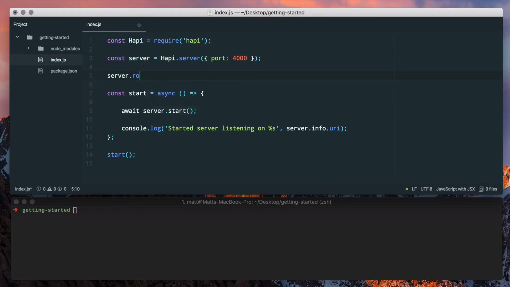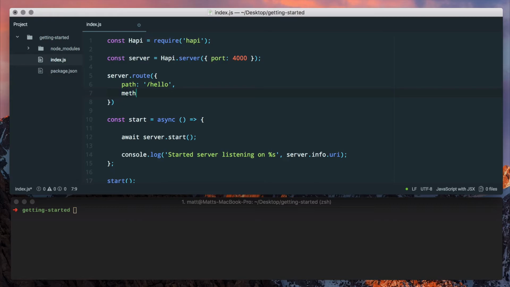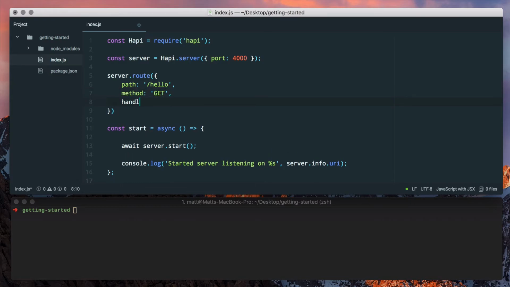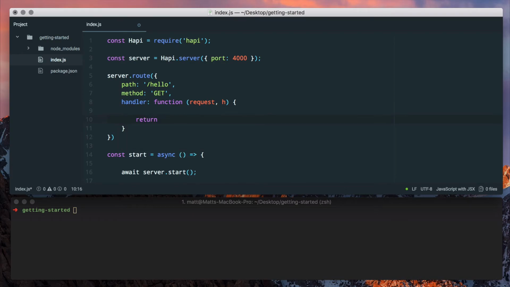I'm going to create a route by calling server.route and passing several options. The path to the route, the HTTP method that the route should match, in this case, the get method, and a handler. This is the meat of the route, where you tell Hapi how to respond. You define a function that takes two arguments, a request object, and h, which is the response toolkit. We'll learn more about that later. I'm simply going to return the string hello world for now.